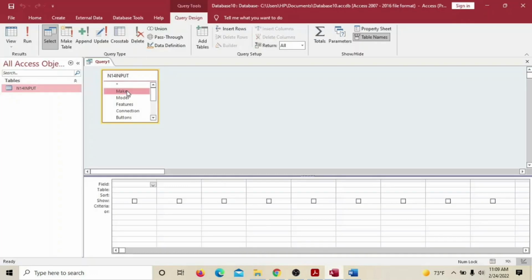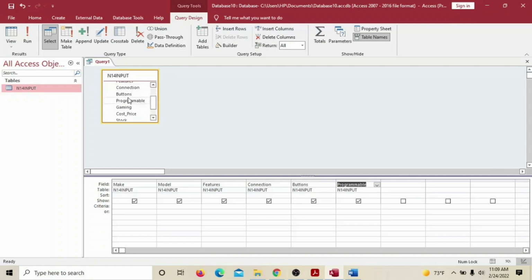Just keep on double clicking every column over here. After buttons, programmable, gaming, cost price, stock, reorder. Notes is not needed, so we will skip it.